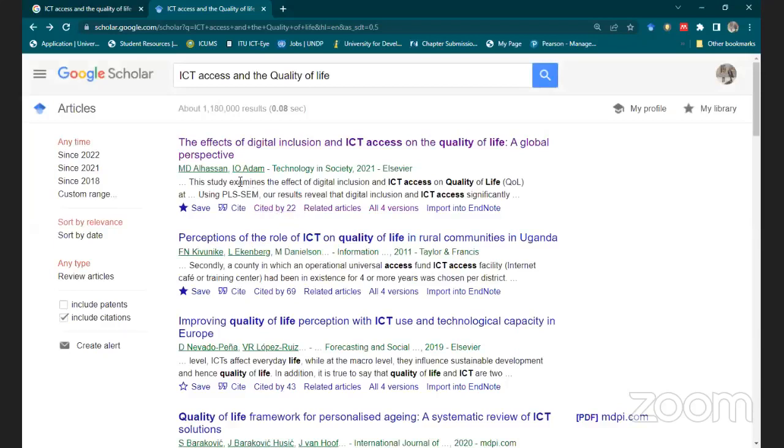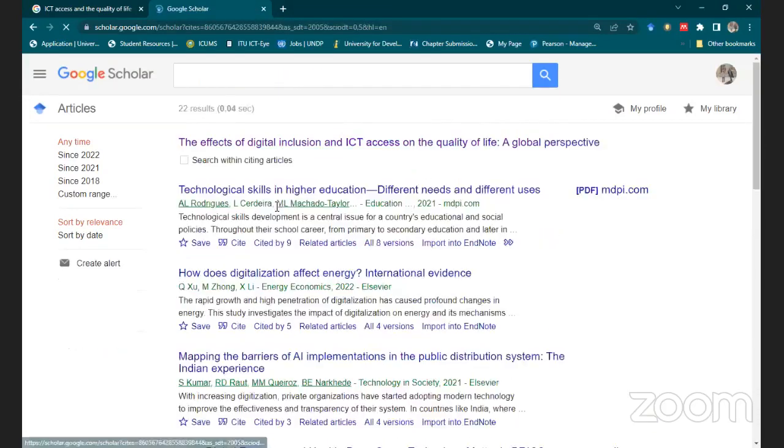And it basically means that the paper, "The Effects of Digital Inclusion and ICT Access on the Quality of Life: A Global Perspective," has been cited by 22 other authors or papers. So if I click on it, it will display the list of papers that have cited this original paper, the first paper that was displayed in my search results.